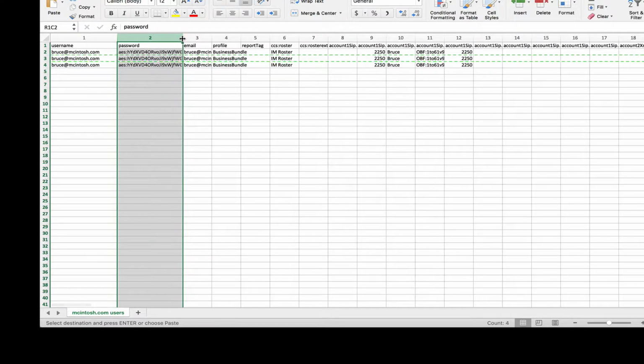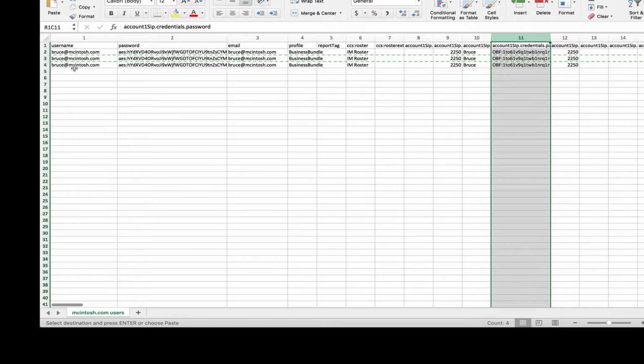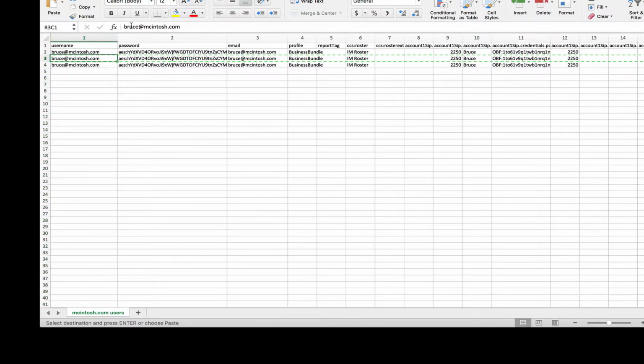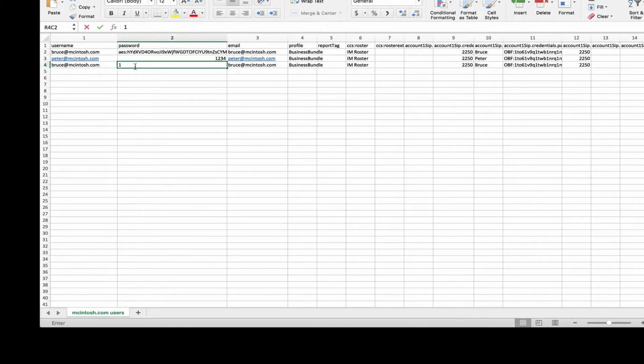Just going to extend this so you can see it properly. Okay, so let's say the second user's name is Peter. I'll just put in Peter. Their email is Peter. Now for the password, this AES, it means it's encrypted. So for anyone new that I'm adding, I have to actually specify in plain text what that password is. 1234, just to keep it simple.